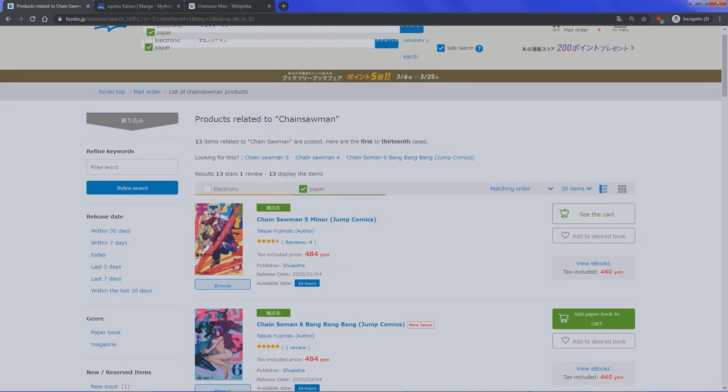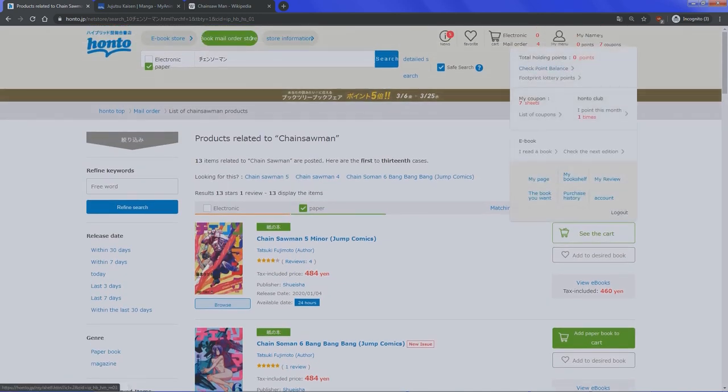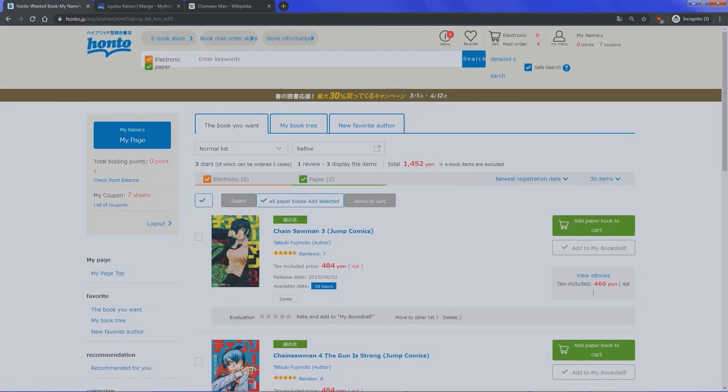In order to see the items on your wish list, go to the menu and to the books you want. So this is your wish list. Now, let's go to the cart. Again, this is color-coded. Orange means ebooks, and green means paperback books. Just click on the green button.